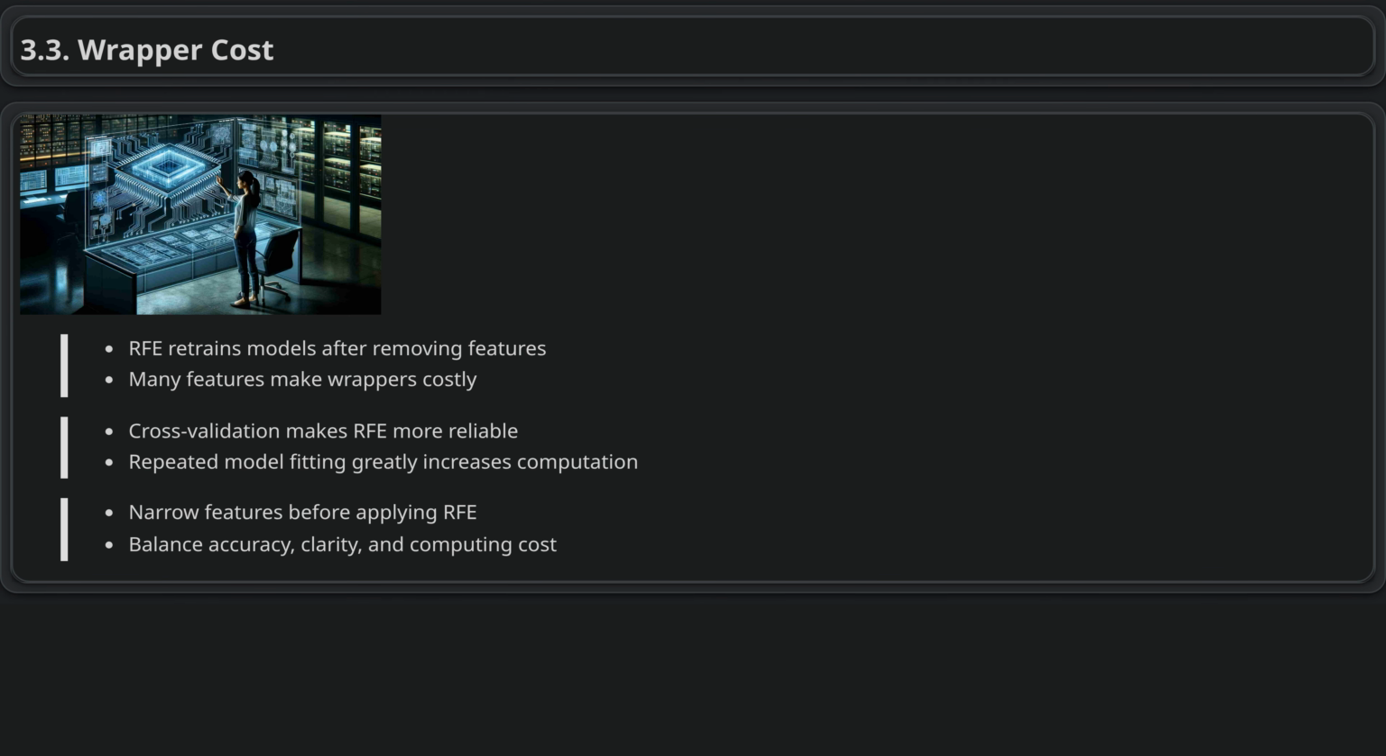Wrapper cost. Recursive feature elimination is useful because it judges features by how they affect a predictive model, rather than evaluating them alone. Its main drawback is cost. Each removed feature requires retraining the model, which can become slow with many features or complex models. Beyond computation time, it also adds work in managing experiments and checking that the selected features are stable.